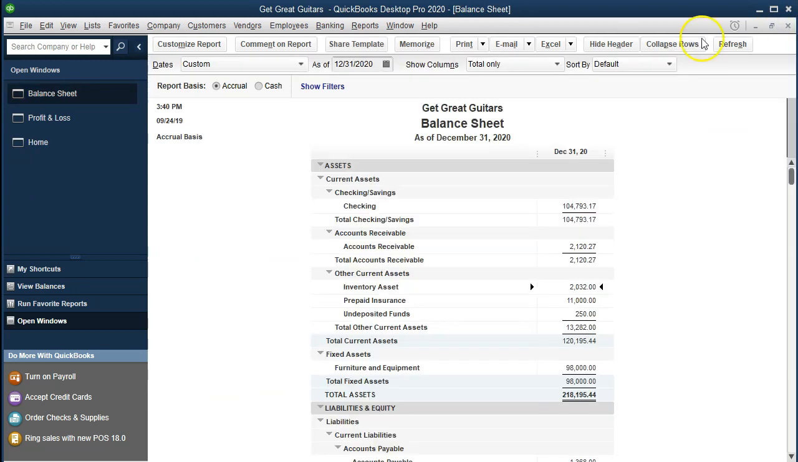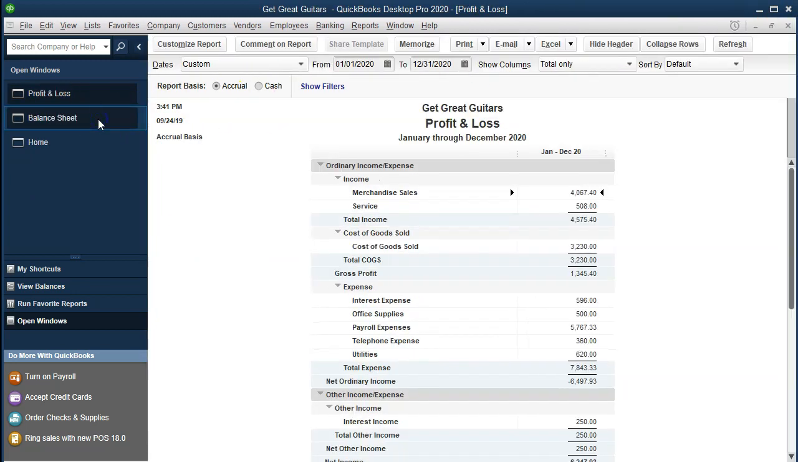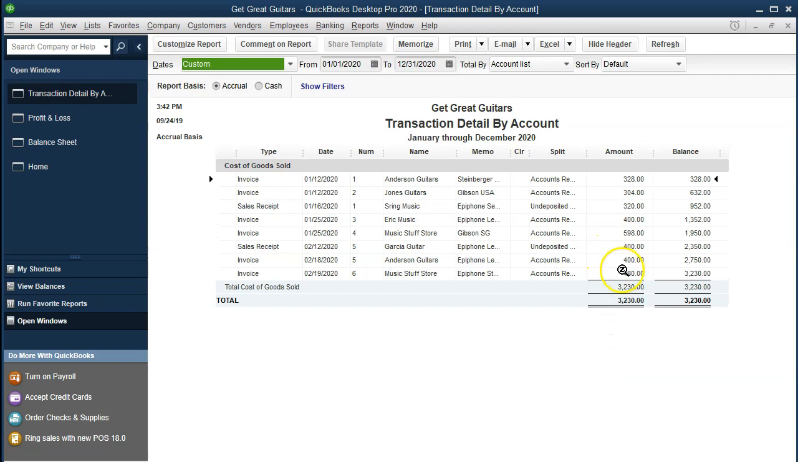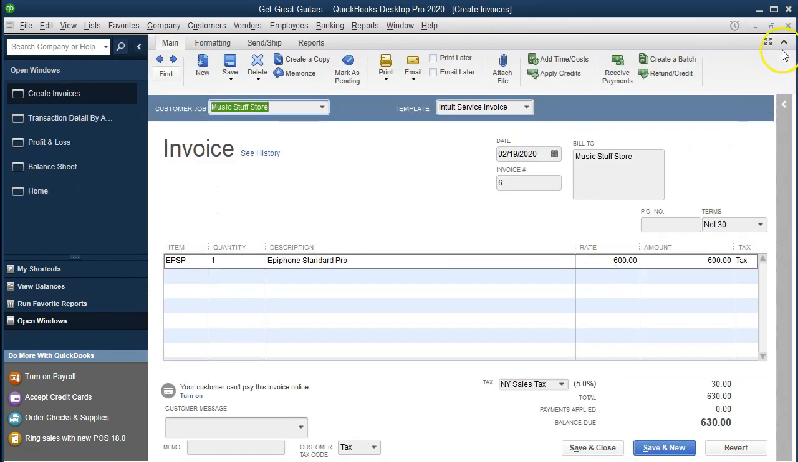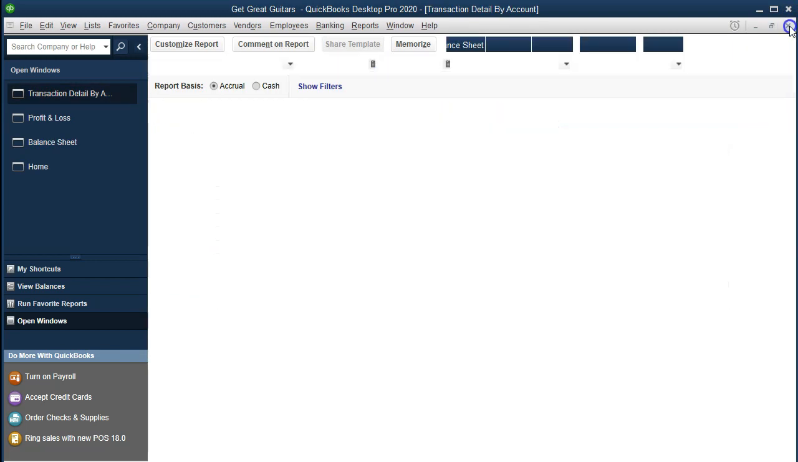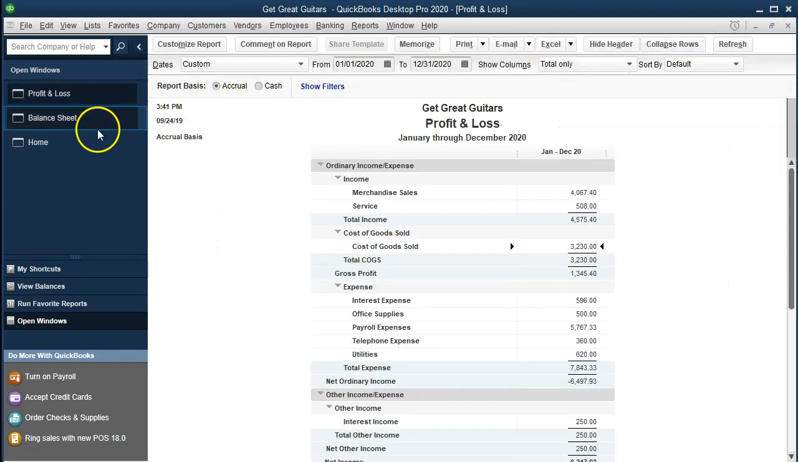The other side of that then is on the profit and loss report. Going to the profit and loss report, it's going to be in the cost of goods sold. Double clicking that, there's the 480. Double clicking that, there's our invoice. Closing this back out, closing this back out. Back to the balance sheet.